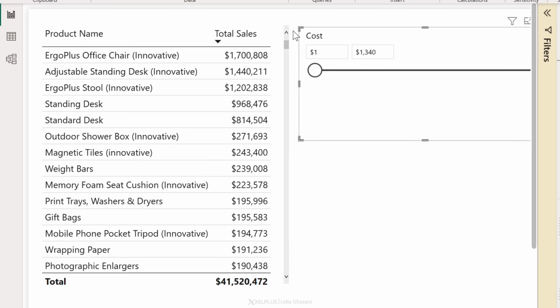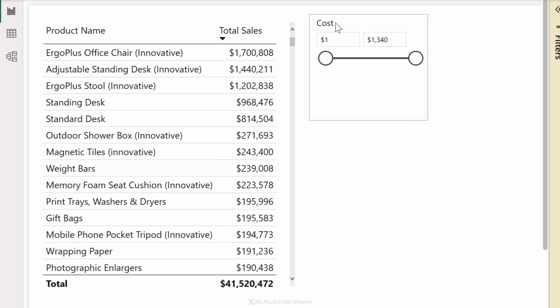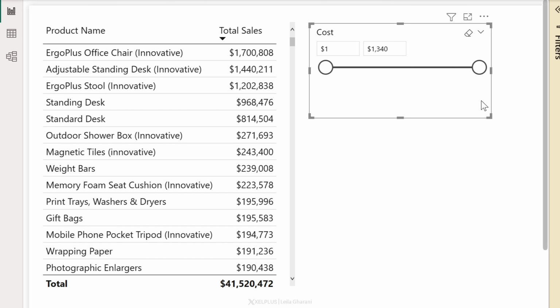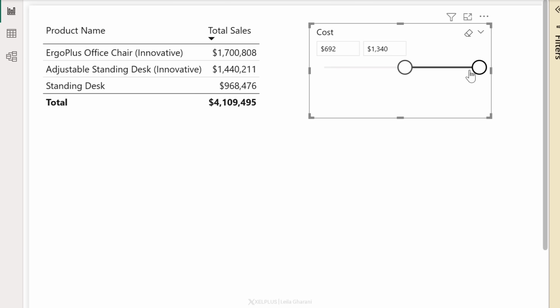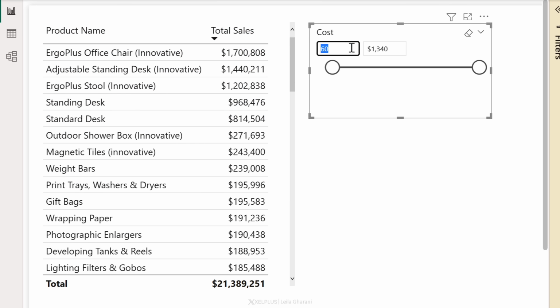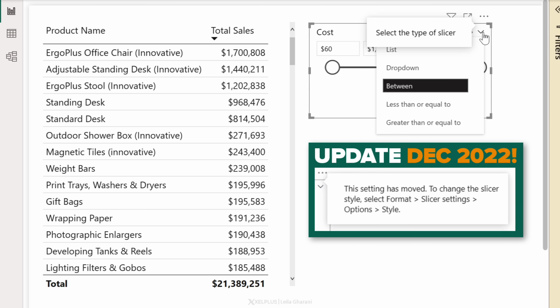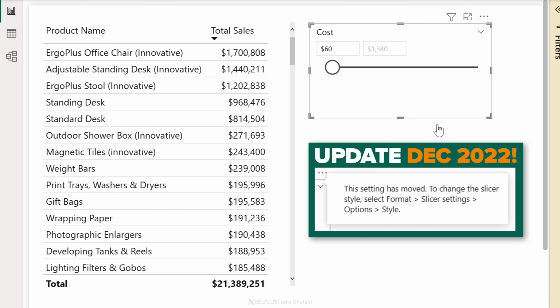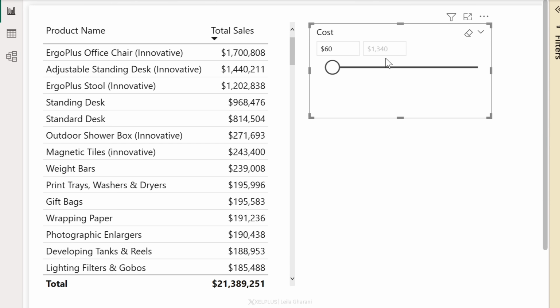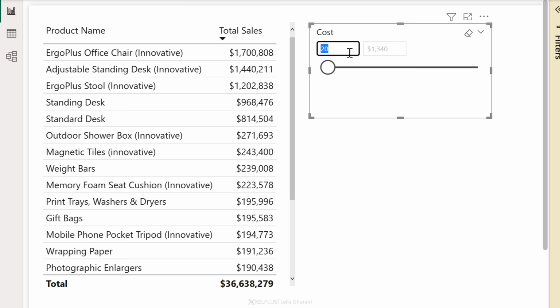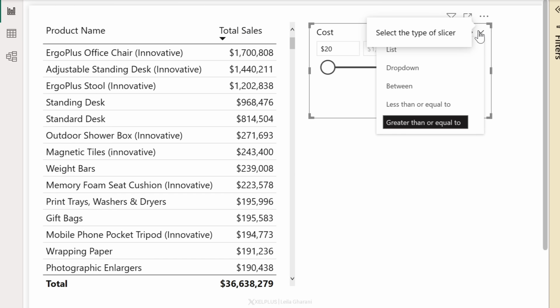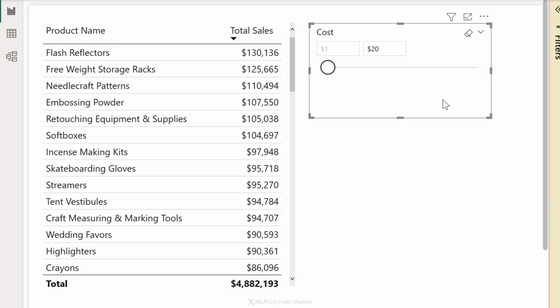Now, because cost is a numeric field, by default, I get a range slider. Now I can define my range and my table automatically updates. You also have the option of inputting these manually yourself, or changing your selection from here to only see values that are greater than or equal to. This way, the top part of the range is grayed out and you can define the bottom part of the range, or less than or equal to.